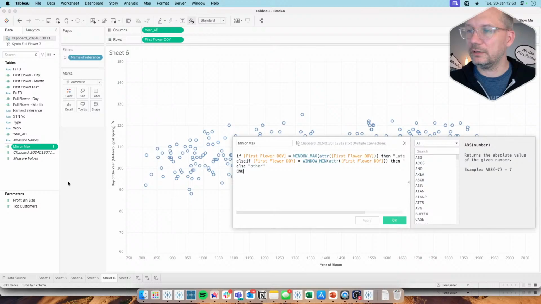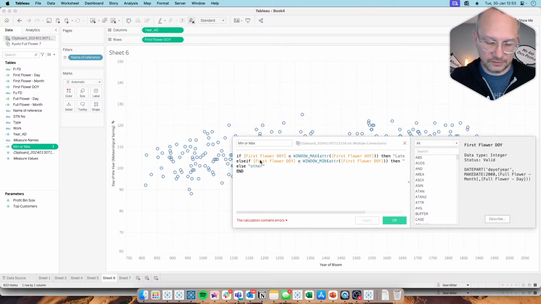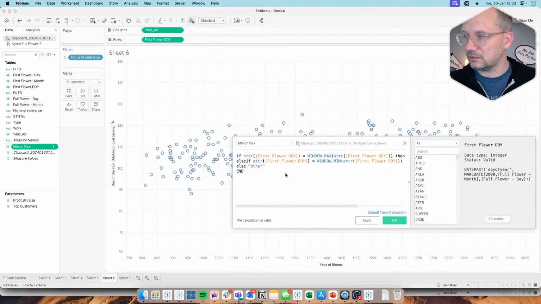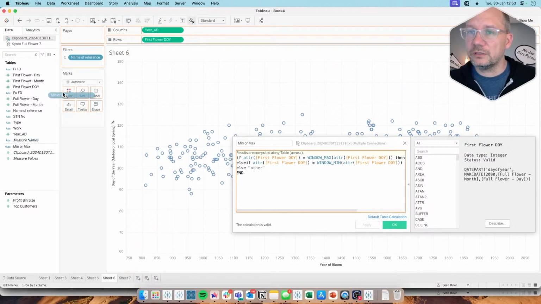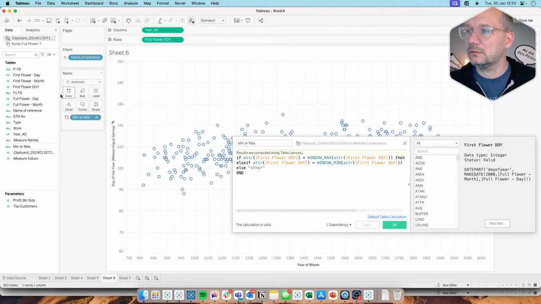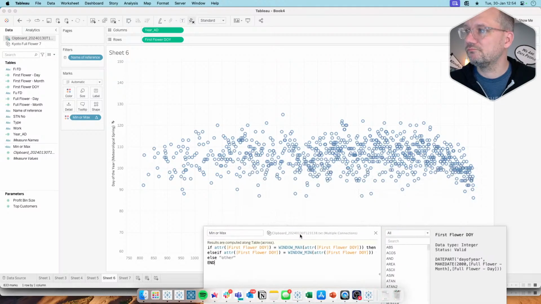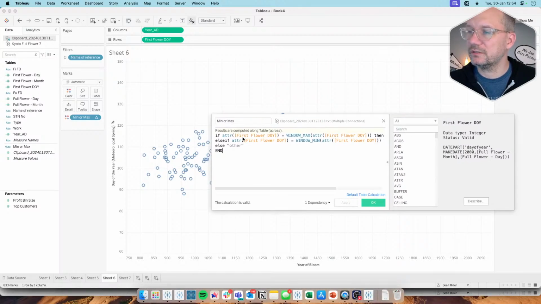And it didn't like that. Why not? Oh, because I need to do this. Because window calculations have to be aggregated, and the evaluation has to be aggregated as well. So I think this will work. And that's early. Okay, so that's not what I want to do here.